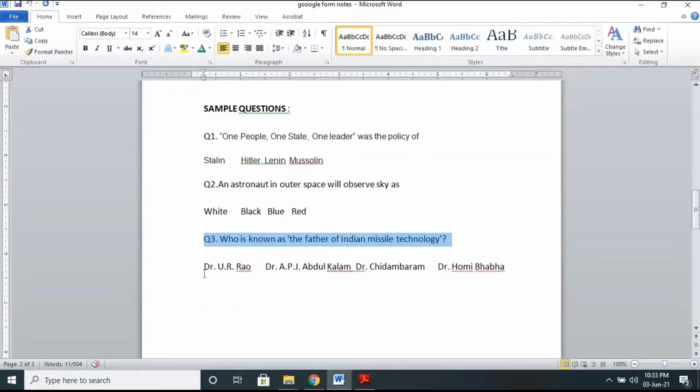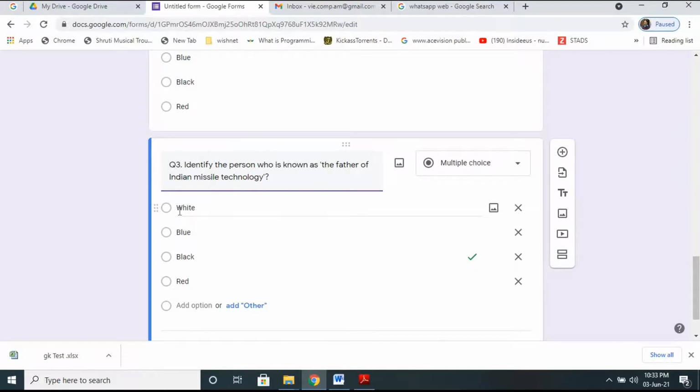Once again I'll come back to the Google Form as a Word file, and I'll take all the options first and copy them. In the first option, come to the second, come to the third option, and the fourth option. Done.